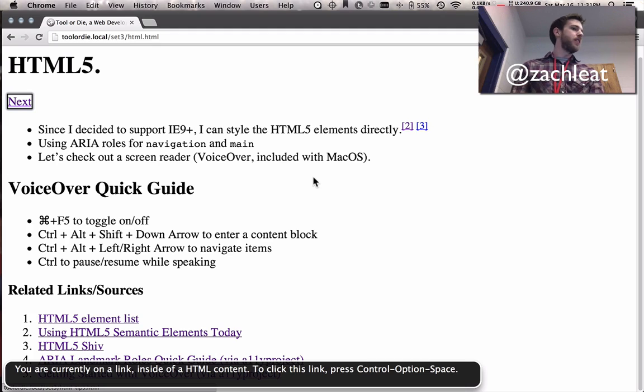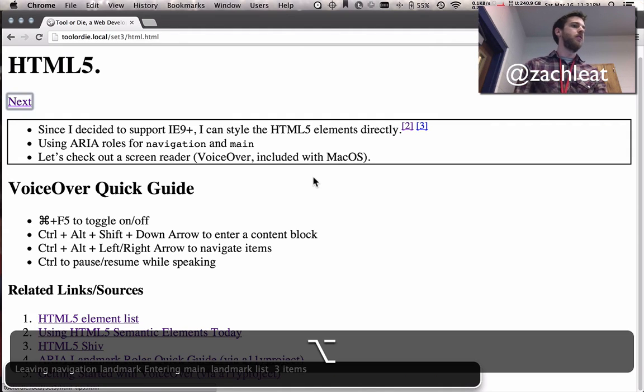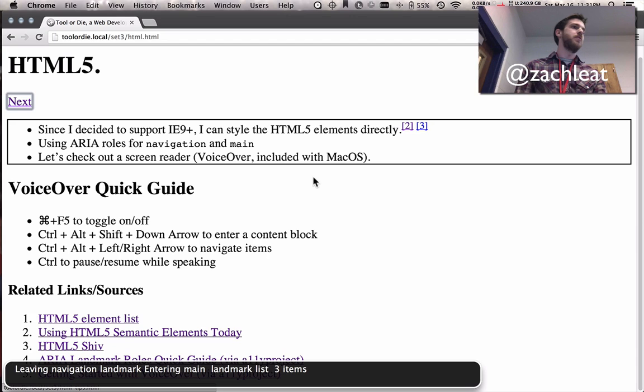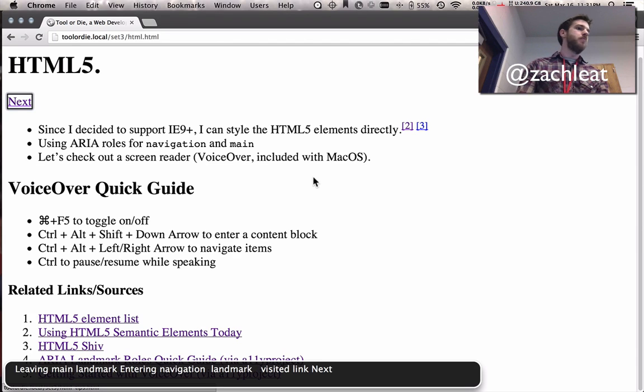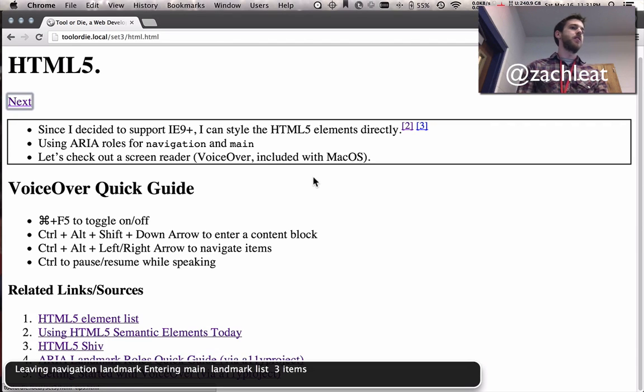Leaving main landmark. Here entering, I'm in the navigation landmark. Visited link. Next. Which was the ARIA role that I kind of demoed to you earlier. Leaving navigation landmark. Now I'm entering into the main landmark, which is the main body of the content.